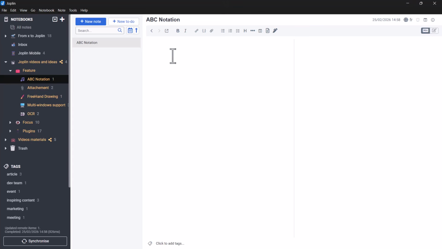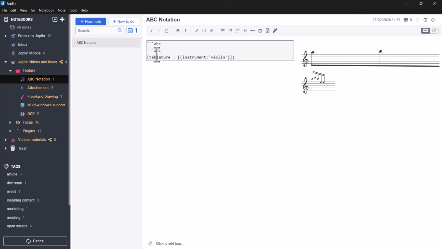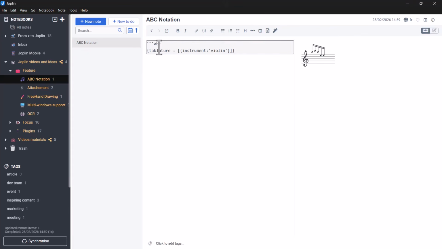First, I insert the Markdown code block that tells Joplin to interpret the content as ABC notation. Once this block is in place, everything written inside it will be rendered as sheet music. At the very top, I define the instrument and activate the tablature. In this example, I'm selecting the violin and enabling violin tablature. This means that, in addition to the standard musical staff, Joplin will display fingering guidance adapted to the violin just below the score.